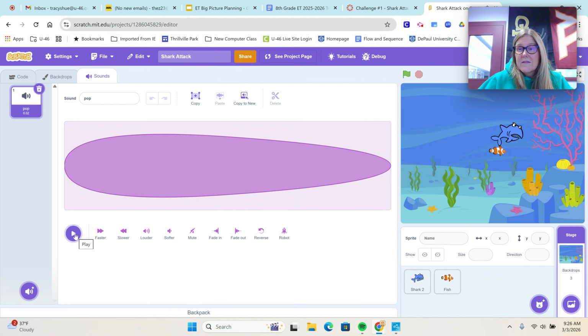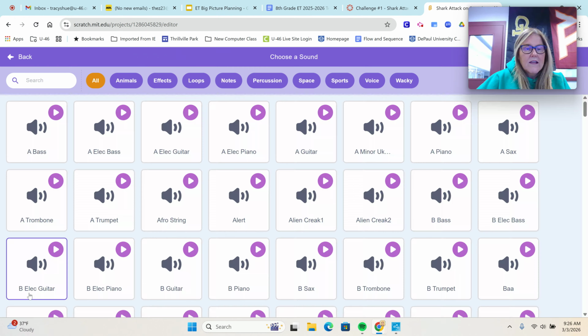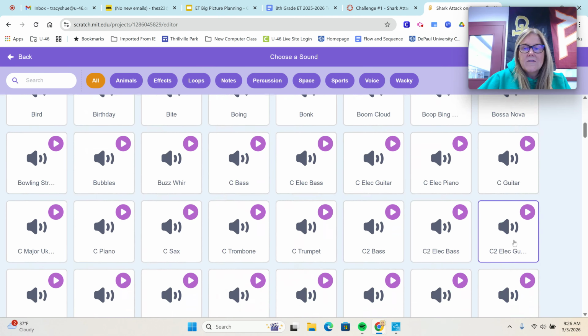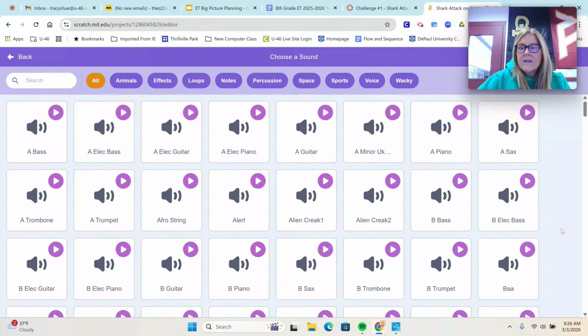We want to find something that is going to be the sound playing in the background the entire game. So I had bubbles. You can do something else, but notice in the bottom left corner, there's a little speaker. Go ahead and click on that, and it brings up all the different sound effects that are in Scratch. And if you wanted to hear one, you can float your mouse over the little play button, and it'll give you a sample. I used bubbles. So again, they're in alphabetical order.